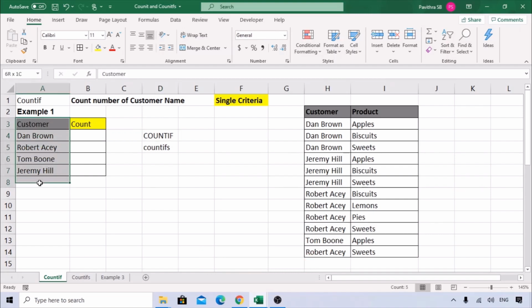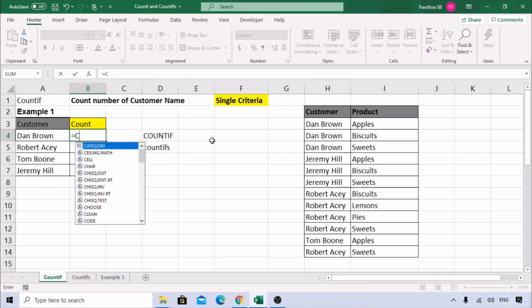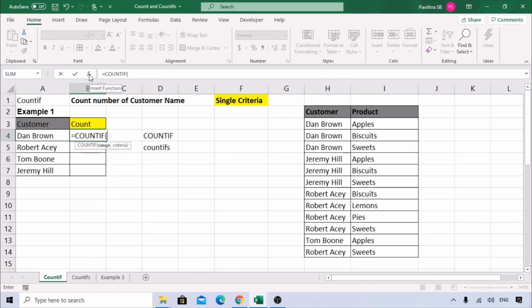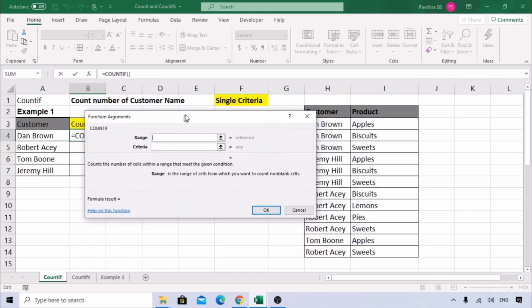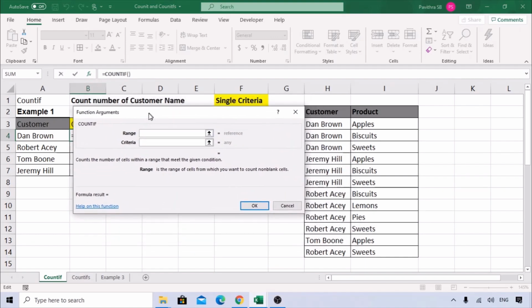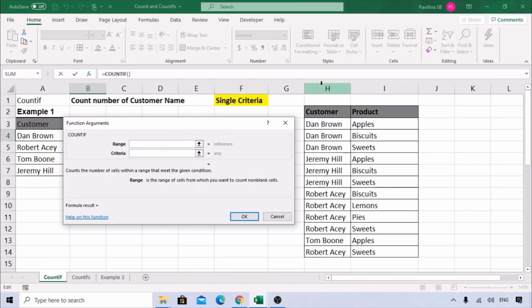So we have the customer here. I want to count how many times Dan Brown has repeated in this H column. For that you can use the COUNTIF function. Open bracket, you can use this insert function. It's asking for your range. So you can go directly, the range will be the H column.